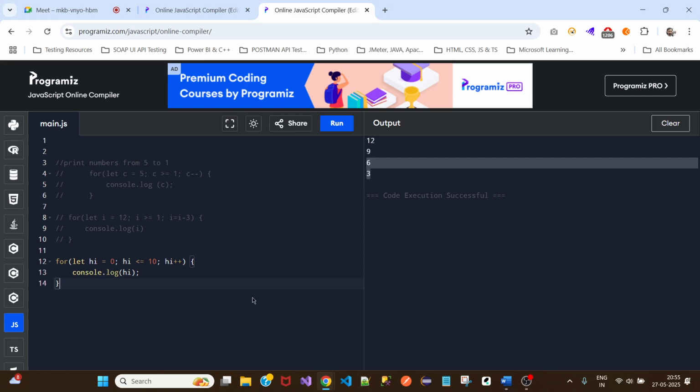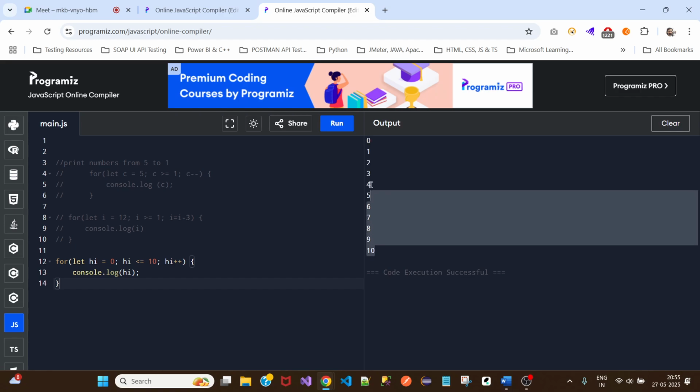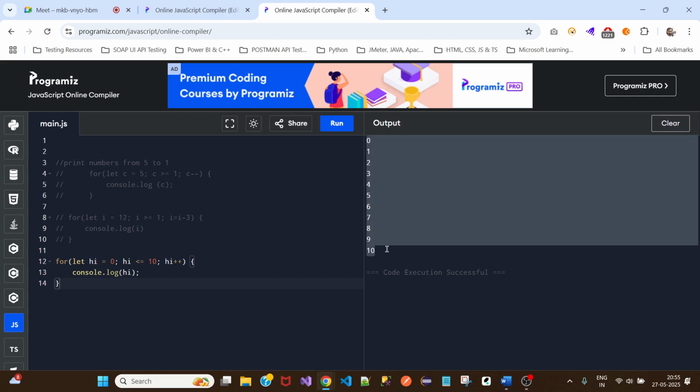So now I will have hi printed 10 times, right? Yes. Okay, let's do it. Where did it print hi 10 times?